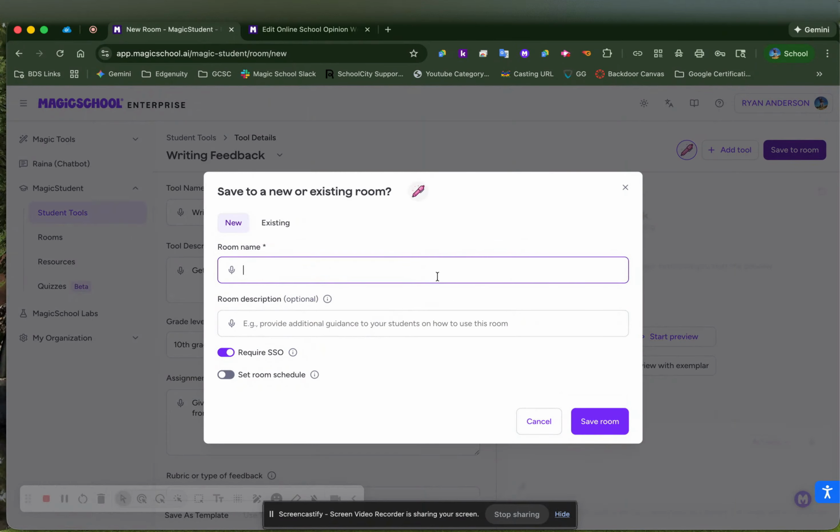It's going to ask me to name the room, so I'm just going to call this writing feedback. Example 1. You do want to require the single sign-on. That's going to force students to go through our BDS Launchpad so that they can join the room using their credentials. So make sure that that's set.